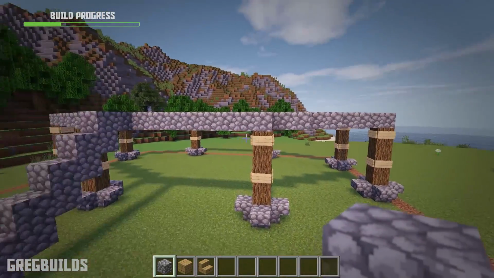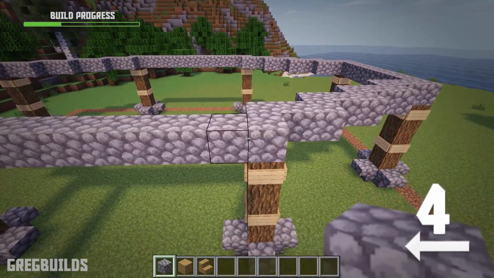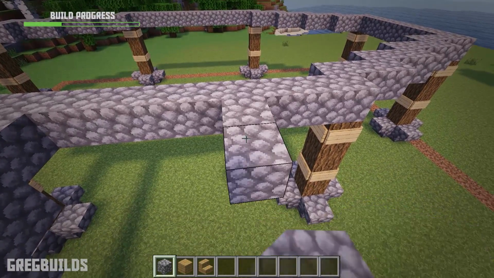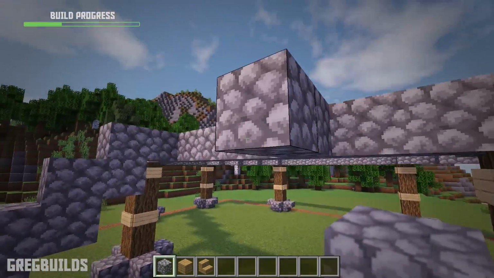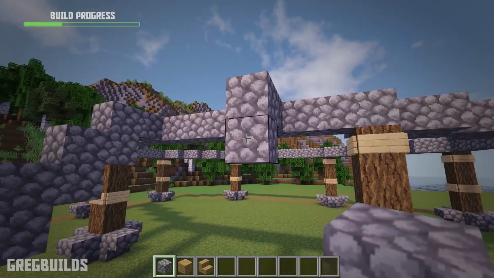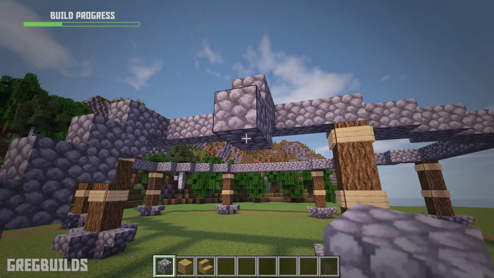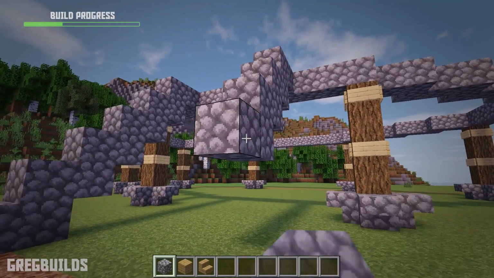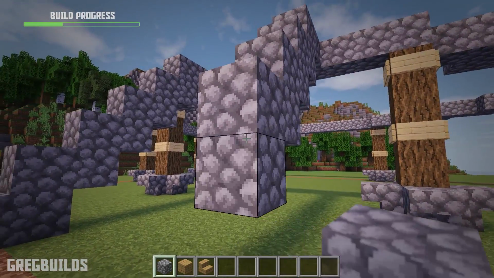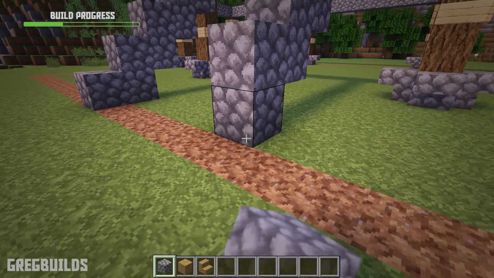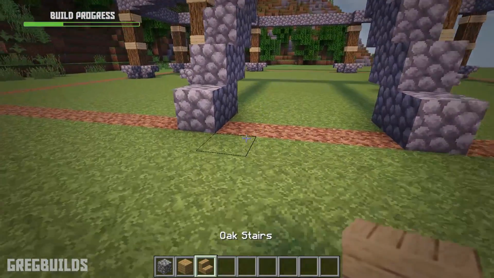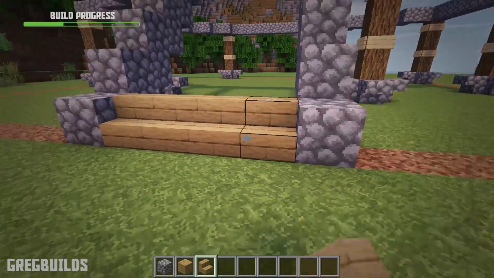Then we can repeat the same exact pattern on the other side, moving over to the 4th cobblestone block from the top of the log column. Then we can extend out 2 blocks, with 1 below it, then 1 to the side, and we can continue this down to the ground as well. Then we can add in oak stairs in between, and we can continue this up to the top.